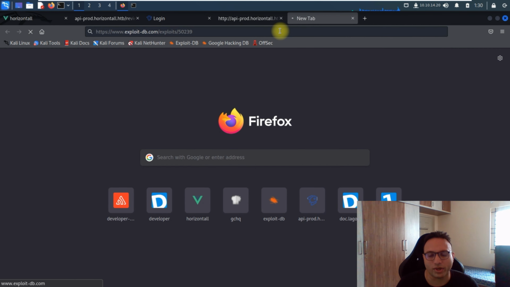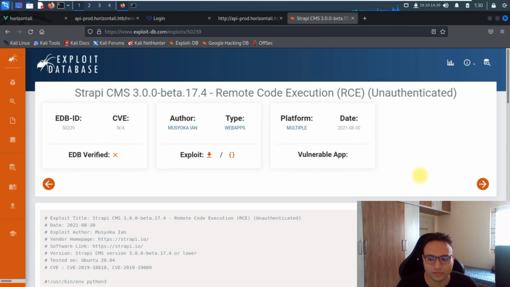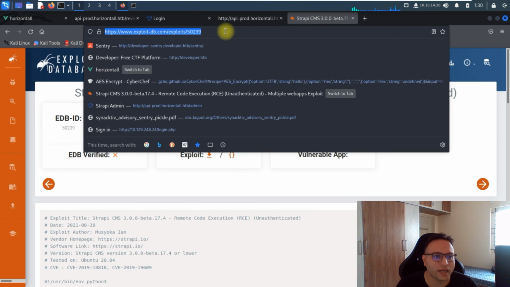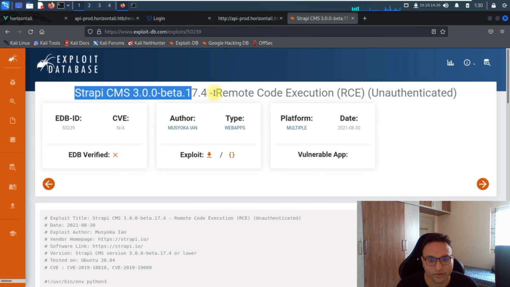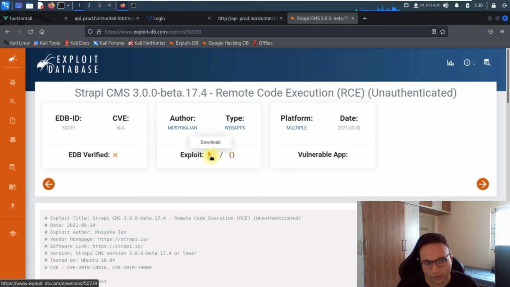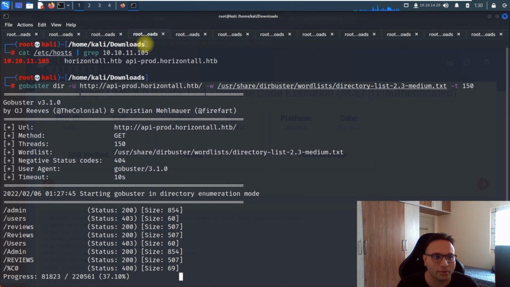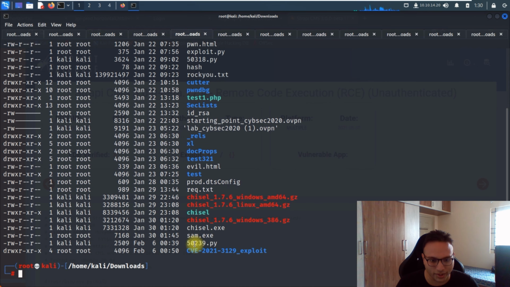Okay, the next step is to go to Exploit-DB, and this is the one. We simply have to download this. It looks like a vulnerable version, and RCE is available over here. We simply have to download this file. I have already downloaded it on my system, so there is no need to download it again. Let me go to the next section and search for it. The file is over here.